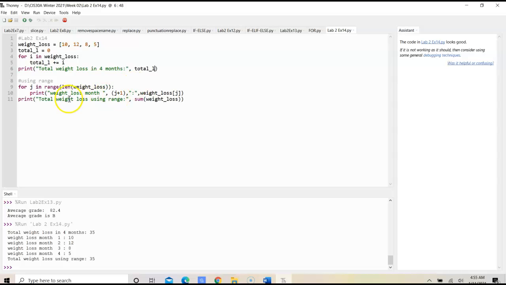Another way that you can address this is you can use the range method and the length method in a for loop. So we can say for j in the range length of weight loss, we would print weight loss and then j plus 1. That will be the month number, the individual month, and then the weight loss from the list, and then lastly the sum of the weight loss.